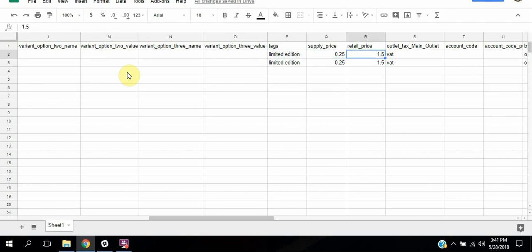So in this case it's 0.25, and retail price is the final price that you sell to your customers, which is after the markup. So this is the price that the end users get or pay.